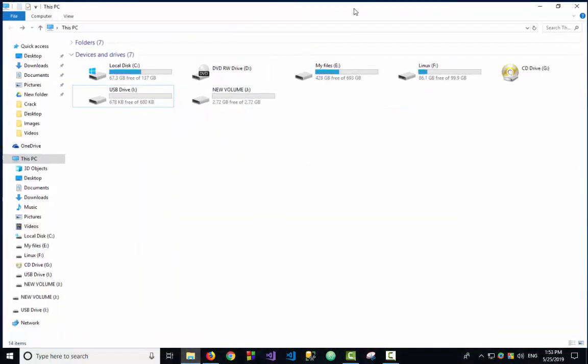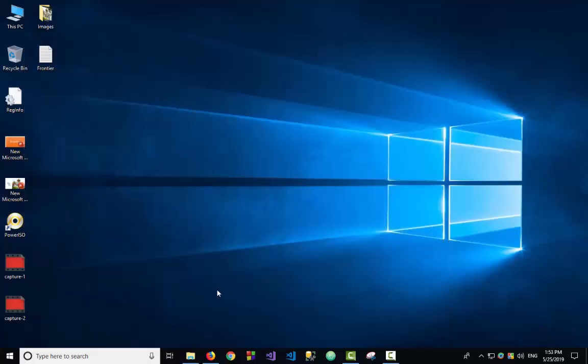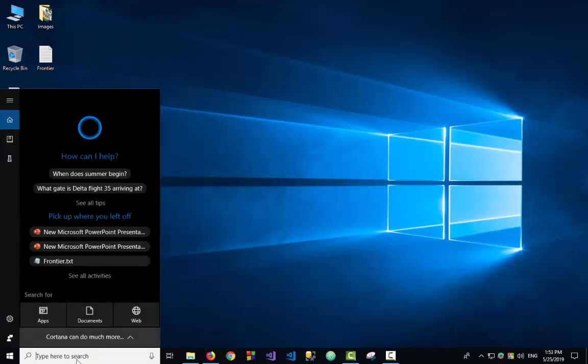Okay, now here we go. Then we can see 2.72 GB, but my pen drive is 16 GB. Then the rest part is missing. Okay, we will solve this problem.